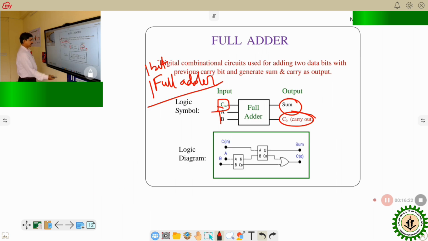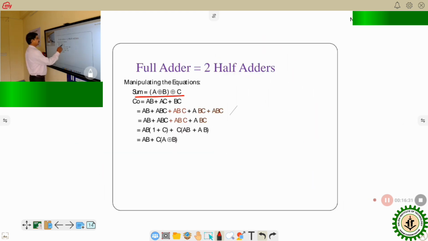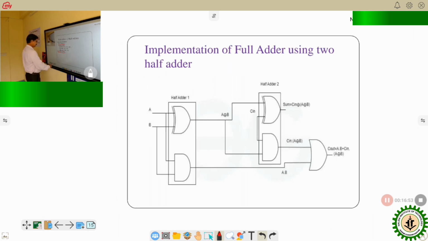If I design that, it is basically a block diagram. You can see that the two half adders are there, with the sum expression and the carry expression. Using some Boolean expression laws, we can also reduce the final carry out to AB plus C(A XOR B). So how can we implement this full adder using two half adder circuits?